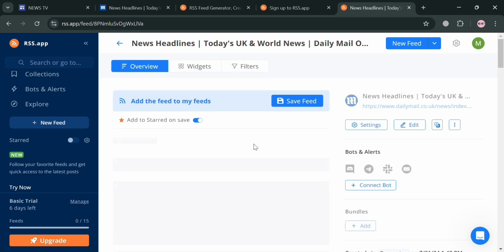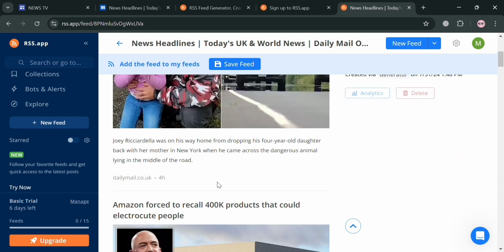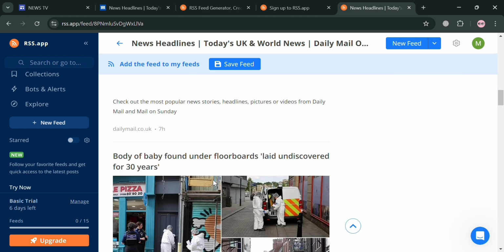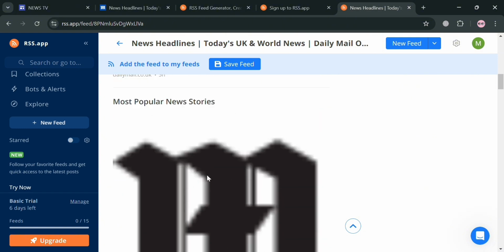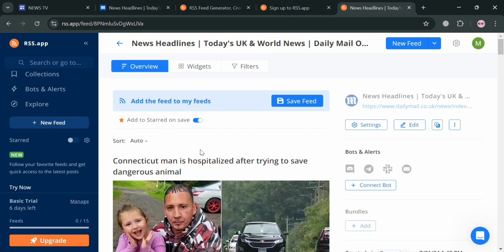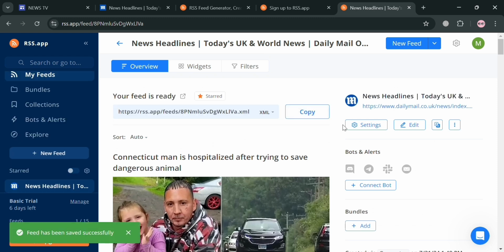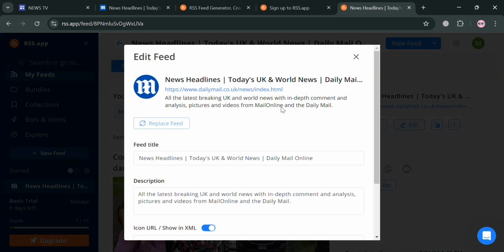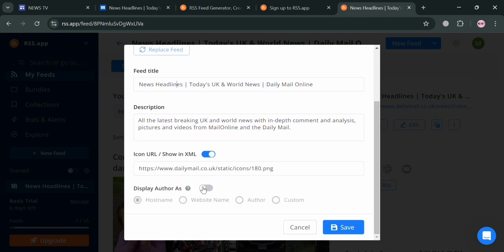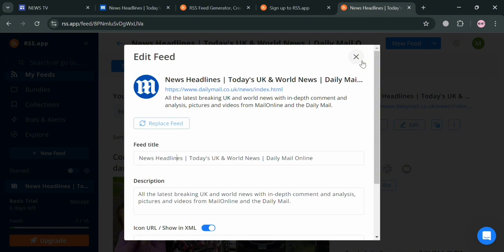Then you will be directed to this overview of it, in which it will show in here the news feed sample. It contains any information and news in here. Then to proceed, just click the save feed button in here. After saving the feed, you could also navigate to change or edit this one, including the title, description, and even to display the author as host name and many more.